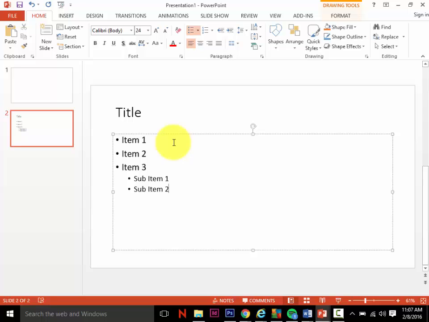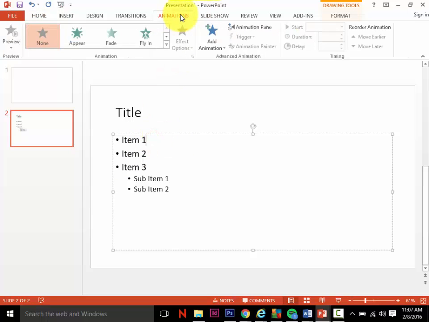So what we're going to do is talk about animating your text entrance. What we've already talked about is animating slide transitions, so that way you can go and it fades into the next slide or whatever. But with text as well as with pictures, you can animate individual items here. So we're going to click on the animations tab on the top.